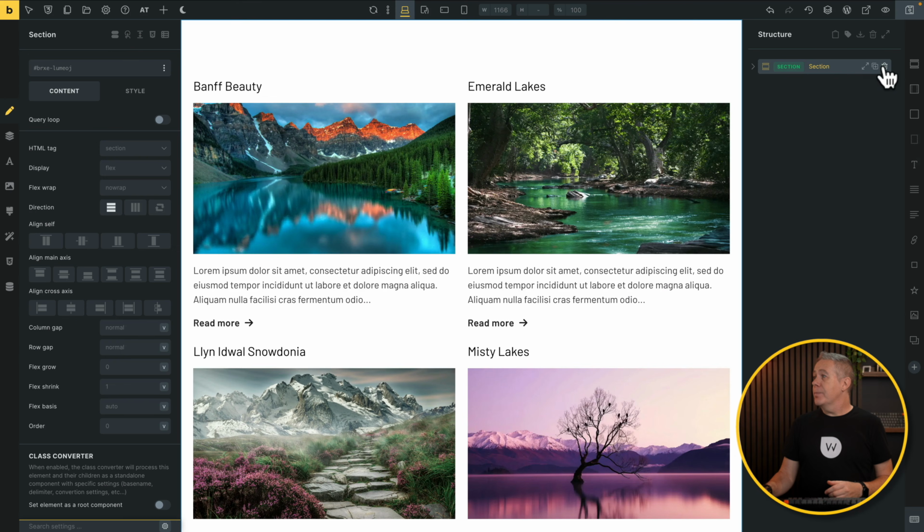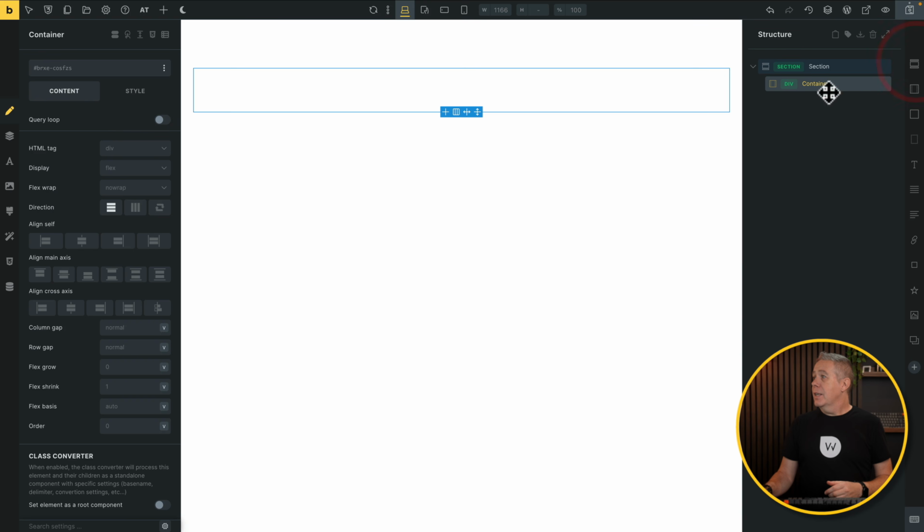Let's create a media loop so I can show you how it's very similar in what you do, but we can use it in various different ways. So let's delete this section. Let's start with a new section. Inside there, we're going to add a block, and inside that block, we're going to simply add an image.